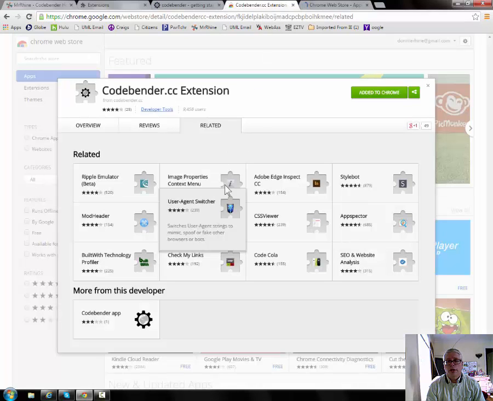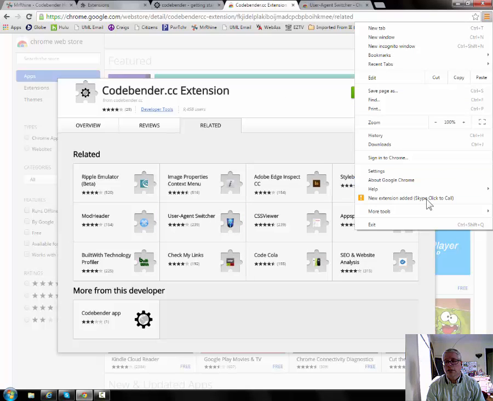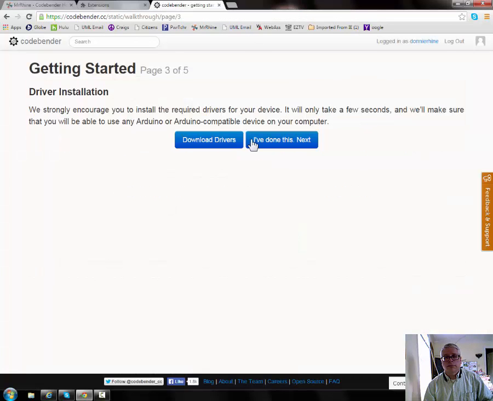Codebender has a guide to using Codebender online that you should watch, and I'll put a link to that video on the website. All right, and it said Codebender was added to Chrome. So in fact, if I go and check, new extension added. Okay, now I'm going to download the drivers. I do not have any drivers on this machine, so I need to download drivers.